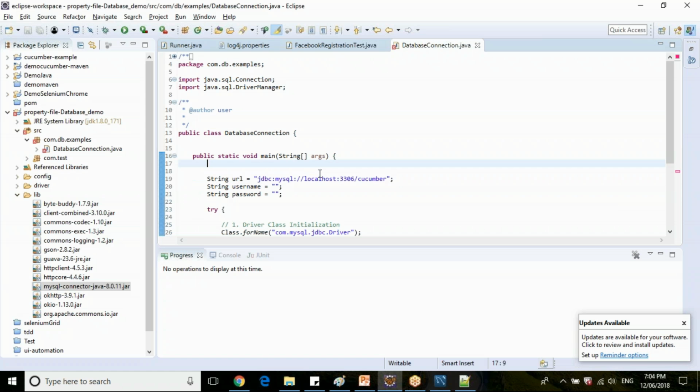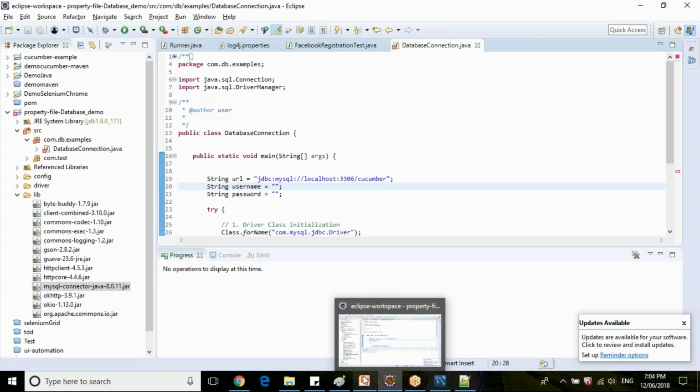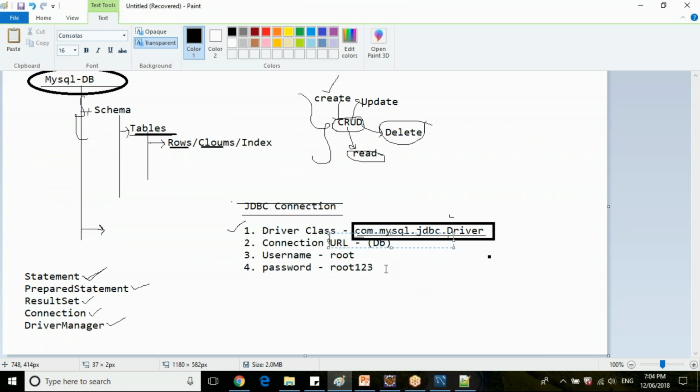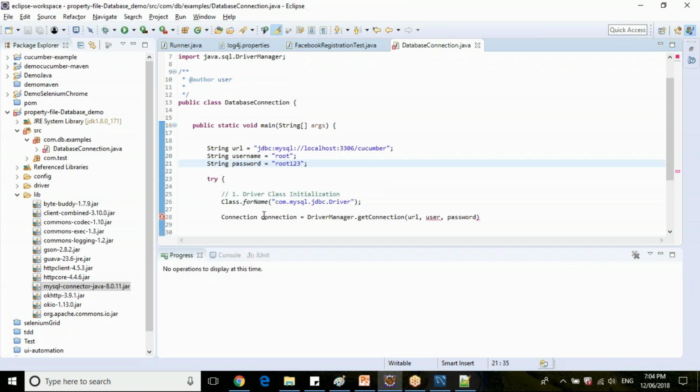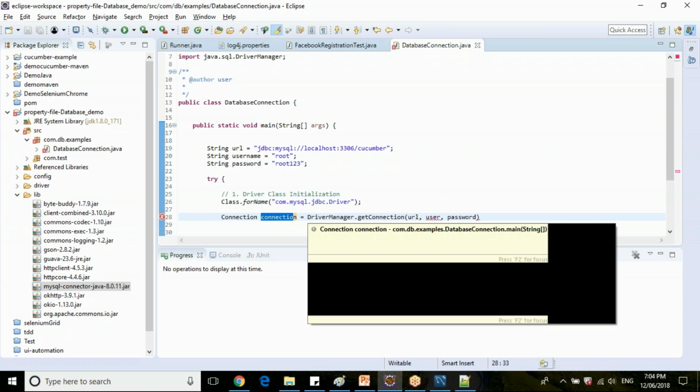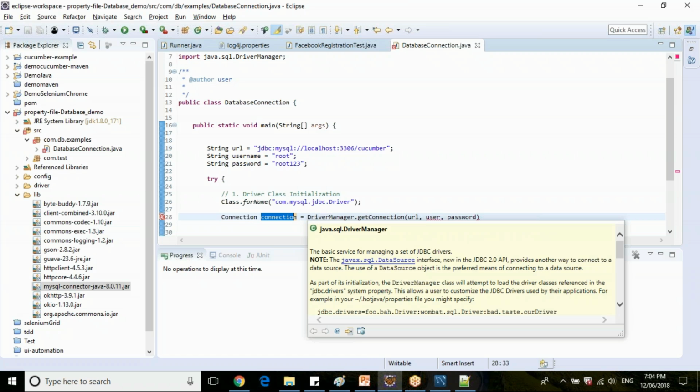So you need to create your URL string, and what is the username that you are using. My username is root, and my password is root123. This username and password you can set up during your installation time. Okay. So let me provide my username here as root and password as root123. So you need to start a connection. Just provide an instance of your connection, the instance name, and DriverManager is a class which is in the java.sql package.